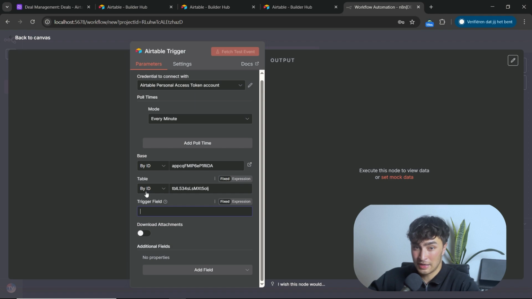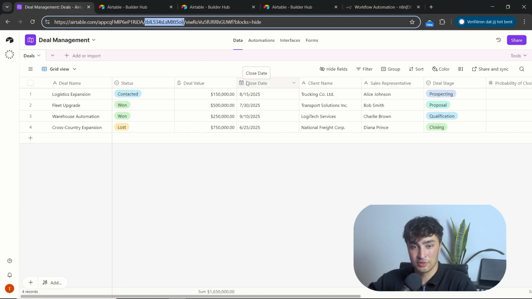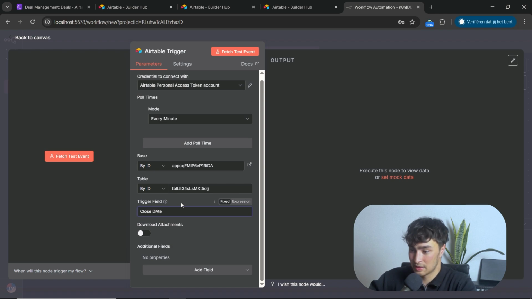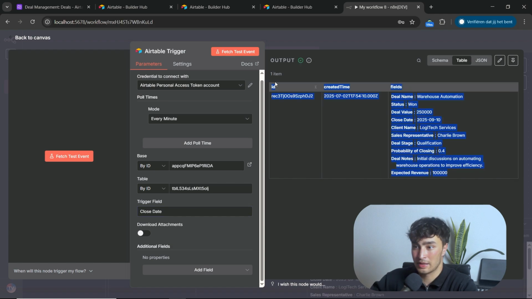Now you have connected your table, but to be able to actually use data from the table, you will have to go to your date column and type its name. So in my case, it is Close Date. And then after we have inserted that, if we click on Fetch Test Event, we will get the latest created field. So if we now run a test event, we will get the latest created deal.